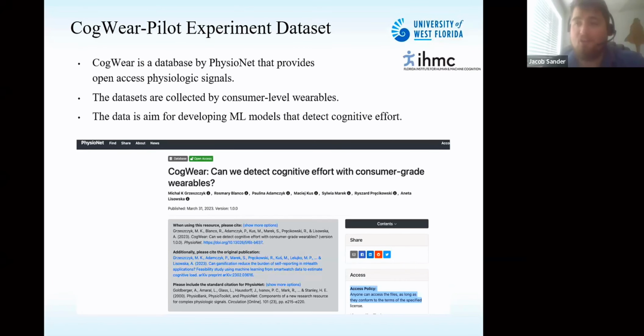So what is CogWear? What does it look like? We have a database of signals collected by smartwatches and an EEG headband. So we have access to different signals, the EEG, the BVP, and similar. We picked one signal to start with here, which is the BVP data from the smartwatch. And the goal is developing tools for cognitive effort.